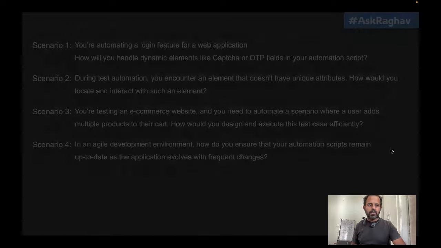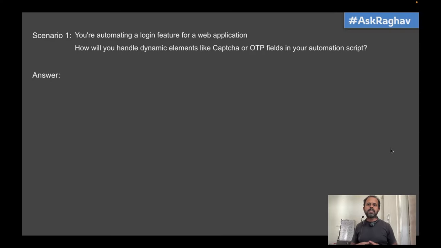So let us start with the very first scenario, that you are automating a login feature of a web application. Now you have to handle some dynamic elements like captcha or OTP fields in your automation scripts. Whenever you are faced with these kinds of questions, you must always remember that sometimes we have to do an analysis of the time and effort we have to invest in automating something and what is the return on investment.